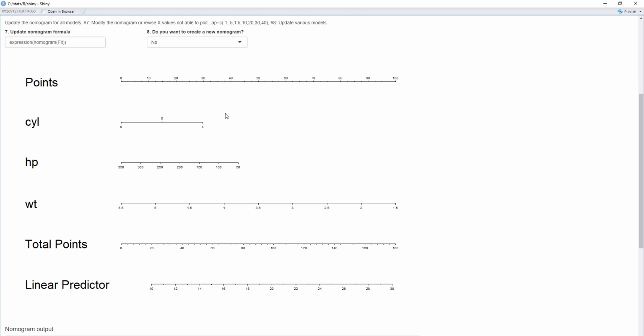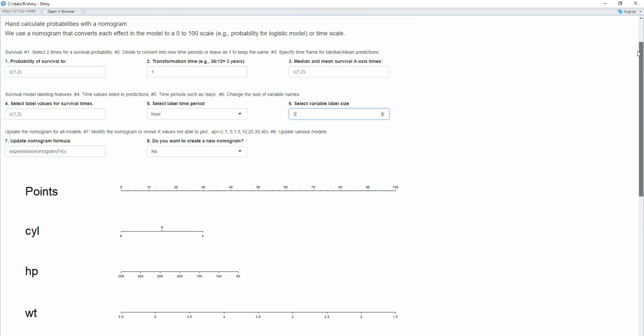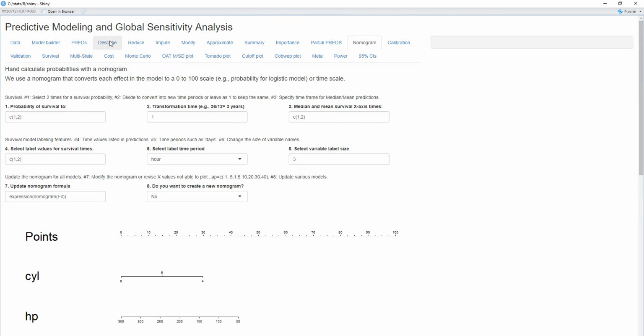Okay, so we'll sum up the 30 points from cylinders, 37.5 from a 100 horsepower car, so that's 67.5. The weight, we're going to say it's about 88. My math's not so good, so I'm going to go up to the Describe tab.